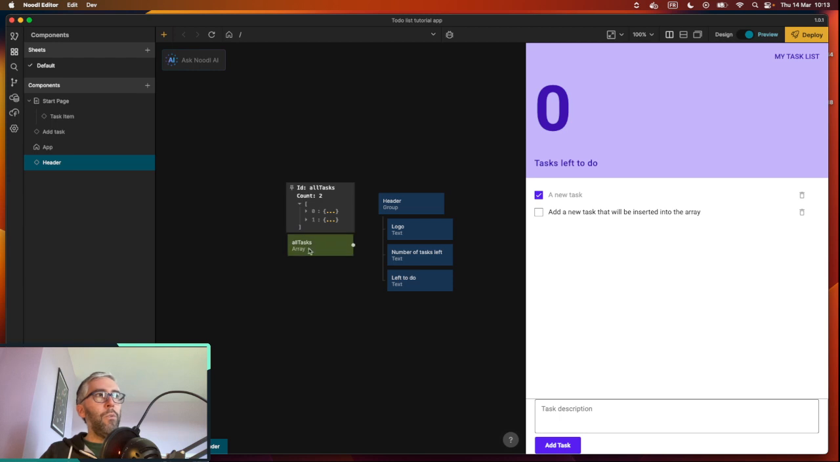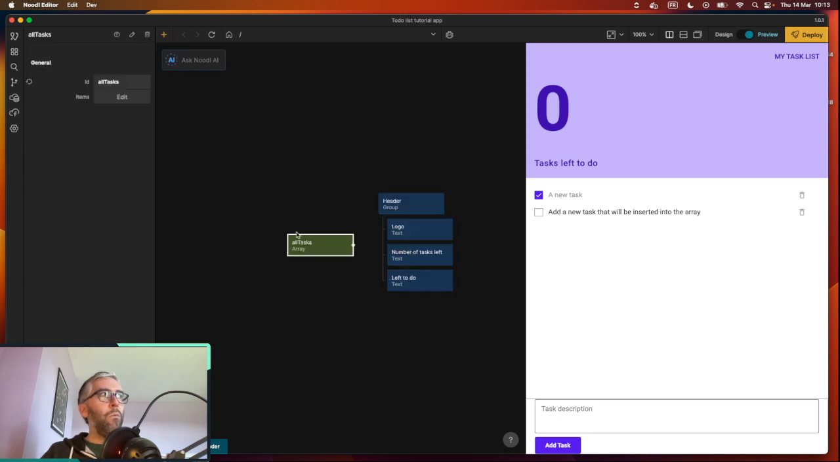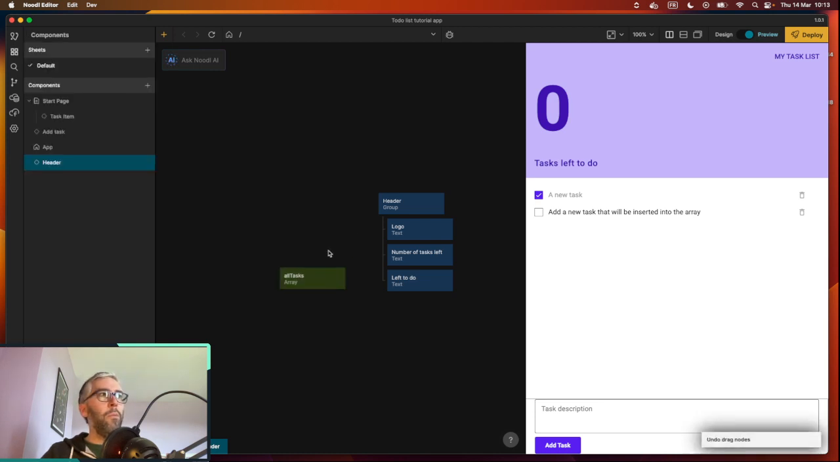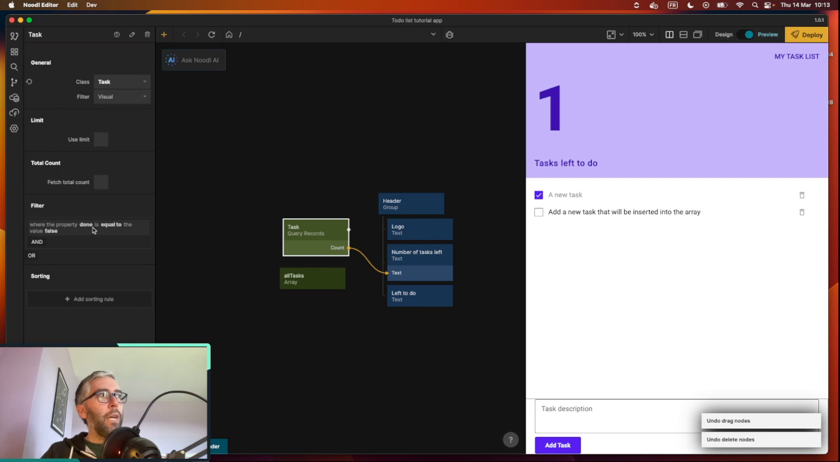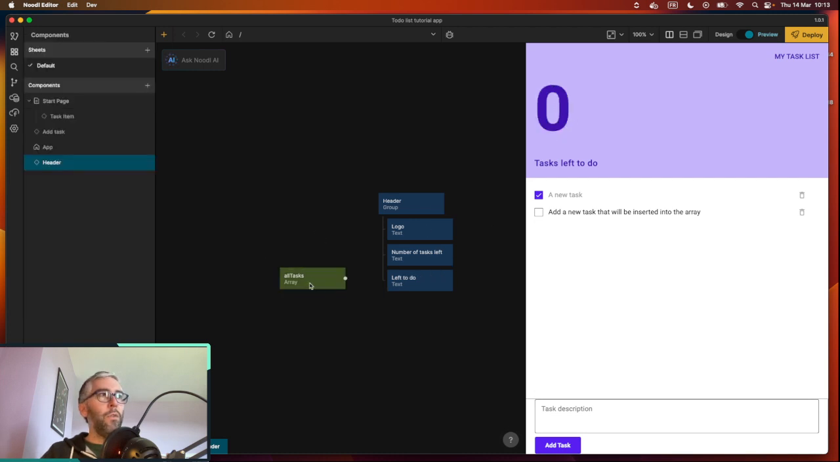We can't just connect it up because the array itself is just the raw array of data. It's all of the results. Whereas with the query before, if you remember, we were filtering to only have the tasks that were done and then using the count of tasks that are not done to say how many tasks are left to do. So we have to have that same filter for all tasks.